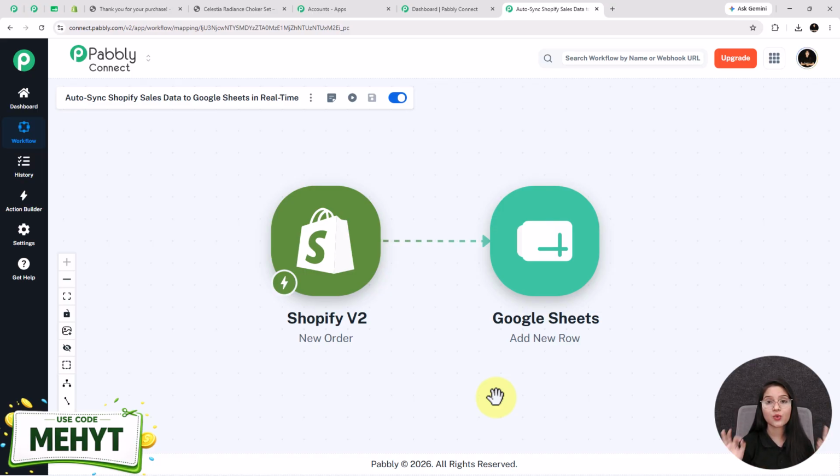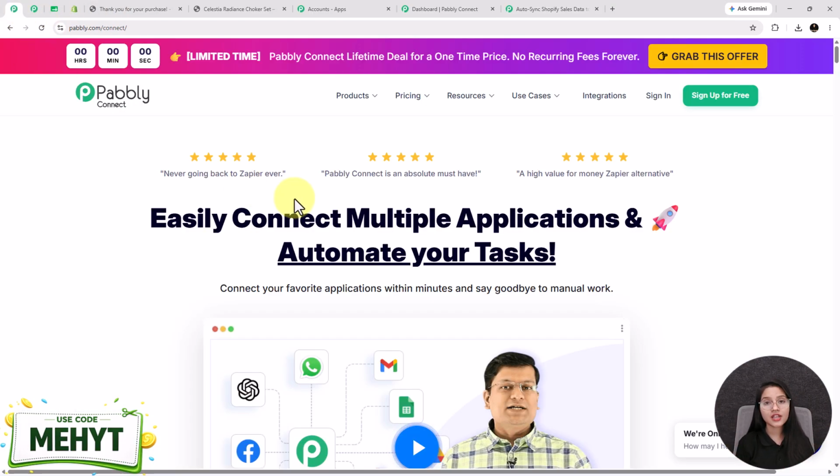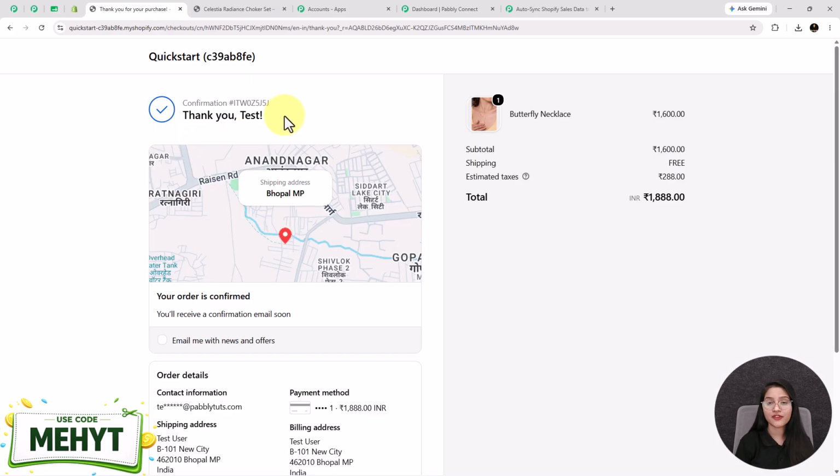And this is just one example. By using the same tool, you can integrate thousands of other applications based on your own business use case. So what are you waiting for? Go and try this amazing automation for your own online Shopify stores too.